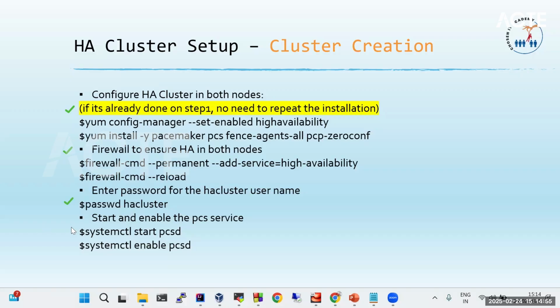Okay, so next thing is we need to enable the PCS service. The commands to do that are systemctl start pcsd and systemctl enable pcsd. These commands will enable the PCS service.